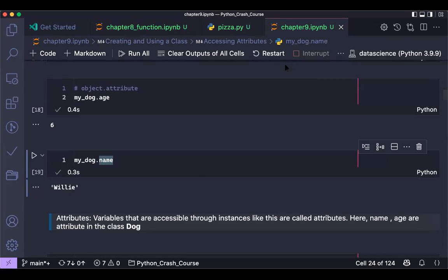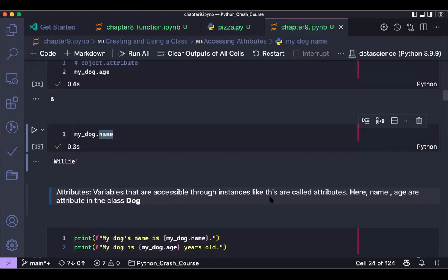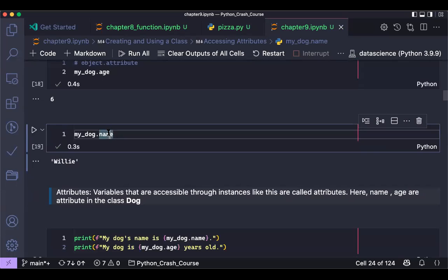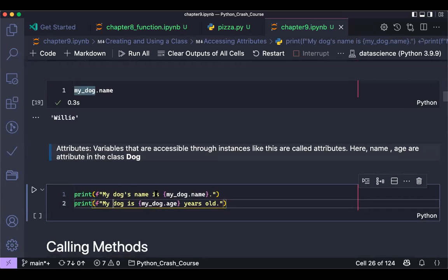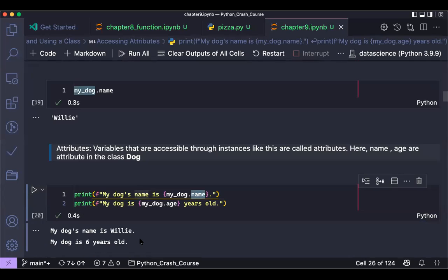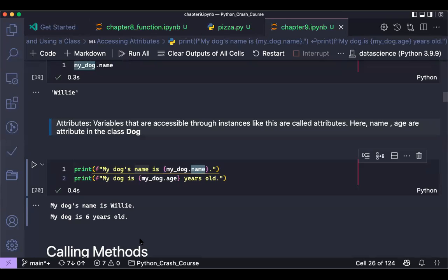Can you see that? So variables that are accessible through an instance like this are called attributes. So this dog, my dog, is called an instance or object. All the variables that you can access through this dot notation are called attributes. So here you can see my dog dot name. What is my dog? The object that you create from the class. Name is the attribute. When we run this, it will give you something like this. Can you see that? If you don't understand, please ask, because this is very important. If you understand classes, then everything we will be doing will make sense.